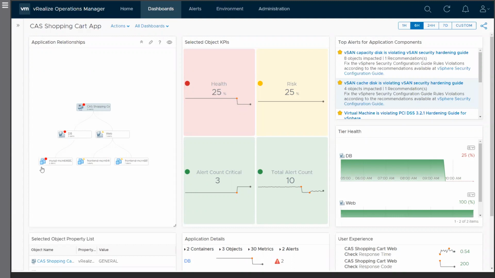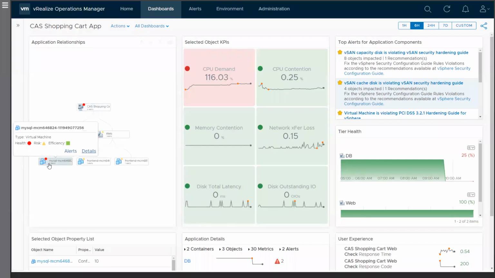And so I can see, for example, that I've got a virtual machine that is having some issues here, and it's impacting the database tier, okay? So I want to drill into this because maybe I've gotten a call from the app owner, or maybe I'm just hopefully being proactive here by monitoring this. And I see that I've got high CPU demand on that VM that's running the database.